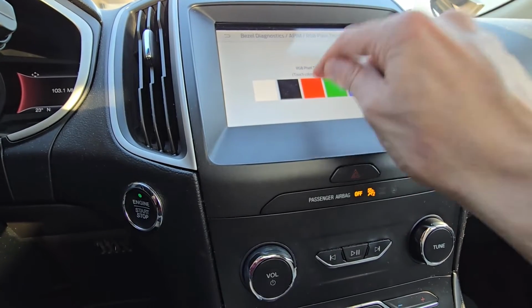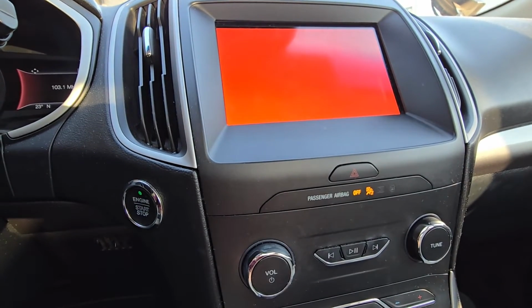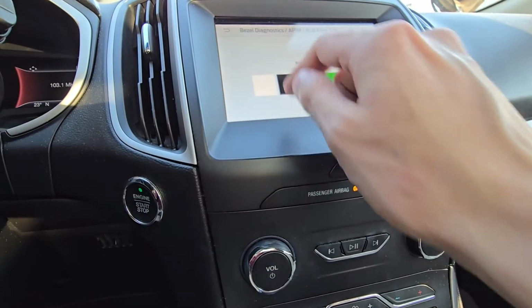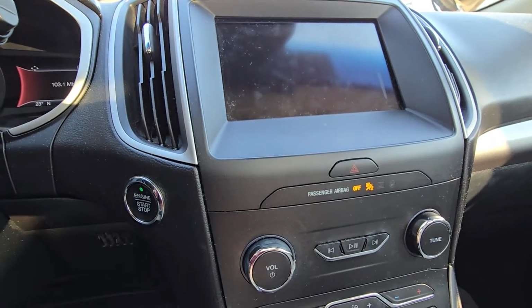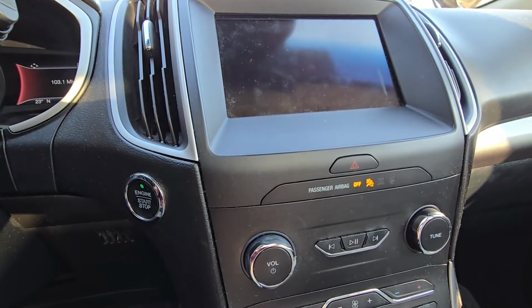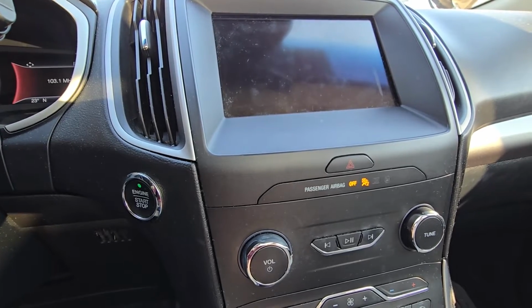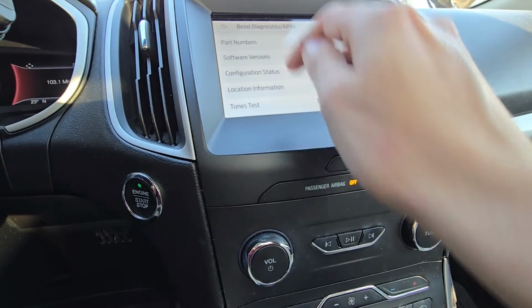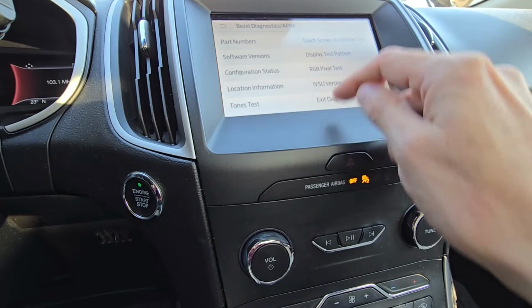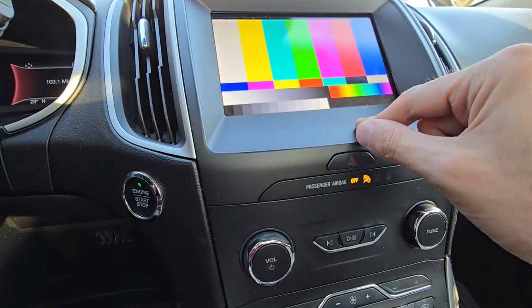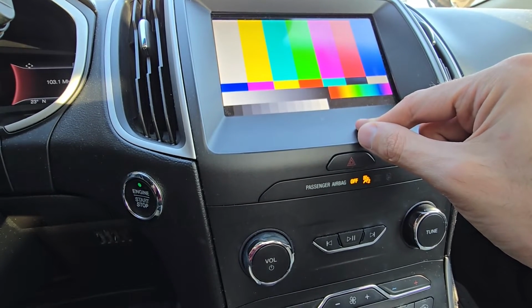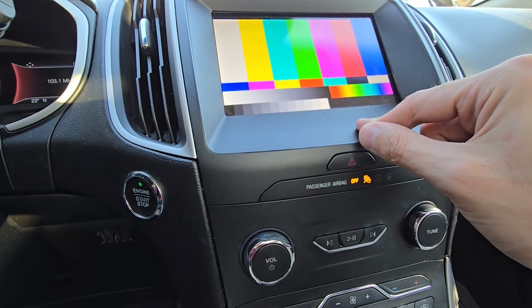If you choose red, then the screen will turn red, so that means it passed the test, right? Black, same stuff. Okay, or I don't know, display test pattern. You can see a bunch of different interesting things.